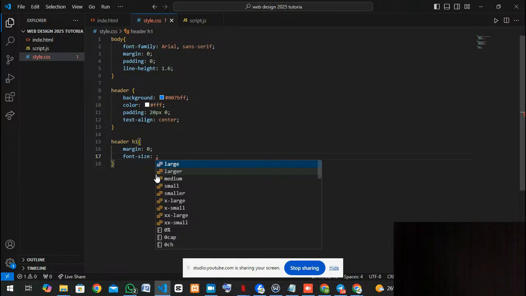Can somebody remind me? Okay, the font size. So the font size here, let's have 2.5 em. So let's have this. All right, on the CSS.